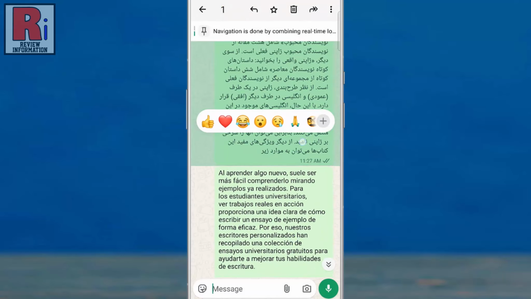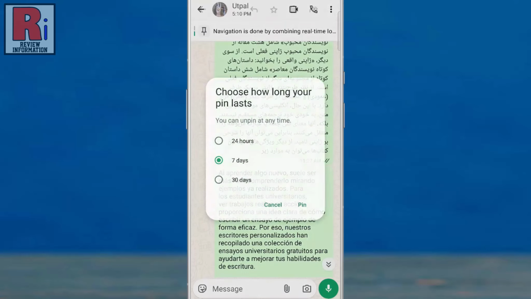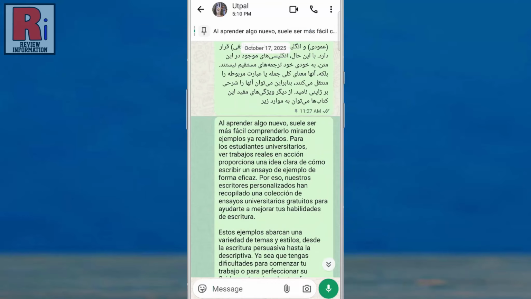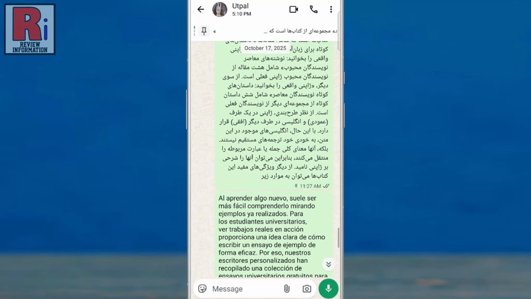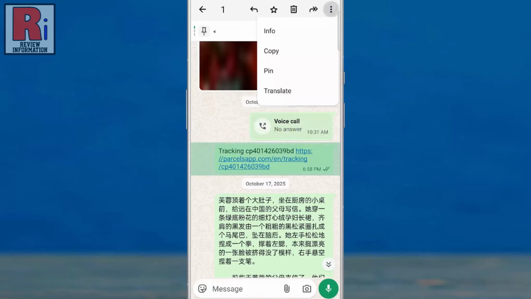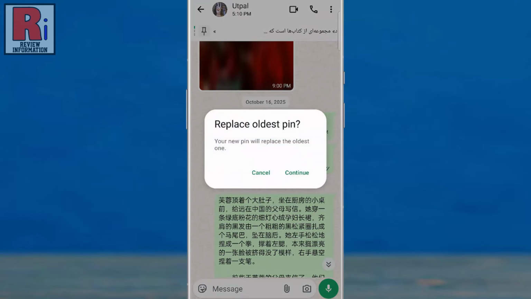Each pinned message can have a different time limit, and pinning a message does not notify the other person. All pinned messages appear at the top of the chat. Tap any pinned message to jump straight to it. If you try to pin a fourth message, WhatsApp will prompt you to replace the oldest pinned message.